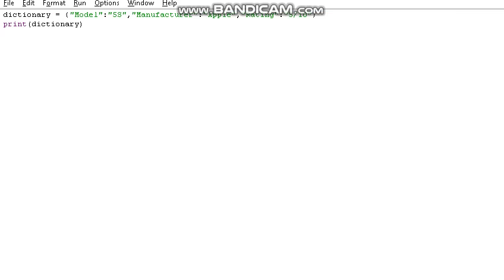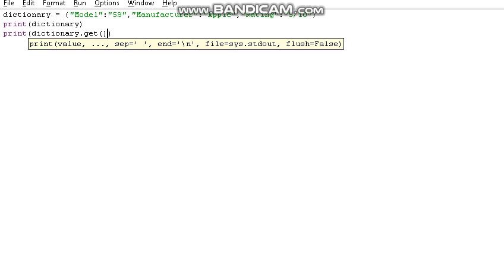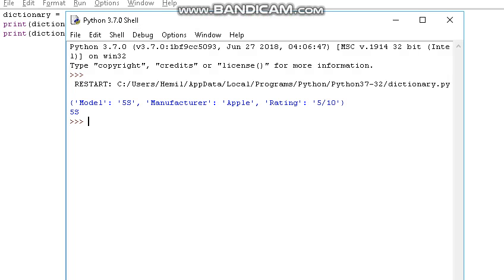And there's also ways to just specify what you actually want. So you can do print dictionary dot get. So dot get is a way to get the information, and then you want to put this in brackets, and you can say model, I believe, and this should work ideally. As you can see, it worked.